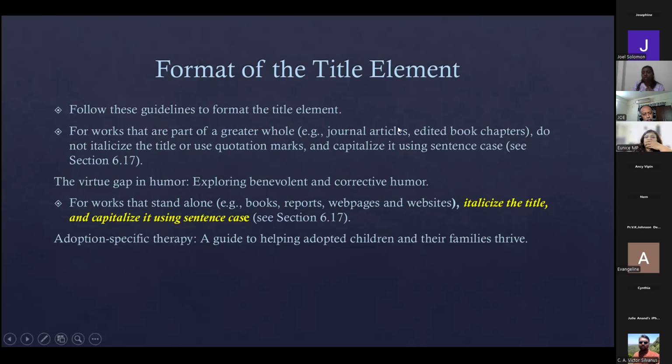So journal articles, edited book chapters: do not italicize the title or use quotation marks, and capitalize it using sentence case. Okay, now let's say this is the title, The Virtue Gap and Humor, Exploring Benevolent and Corrective Humor.